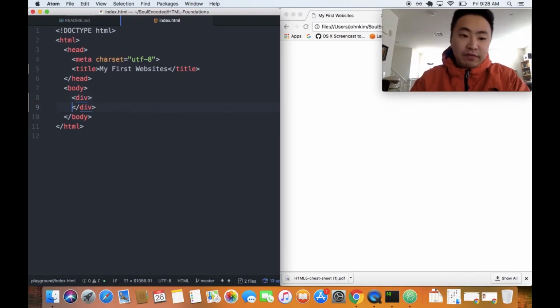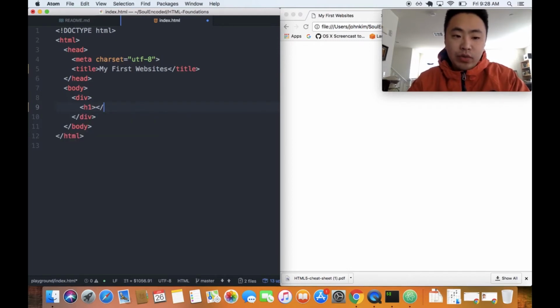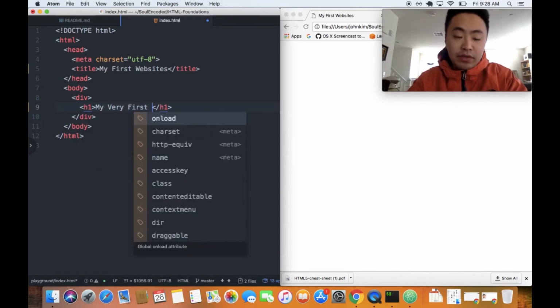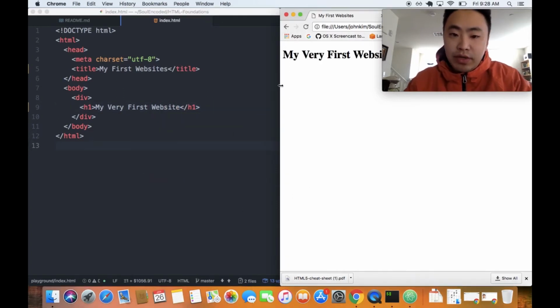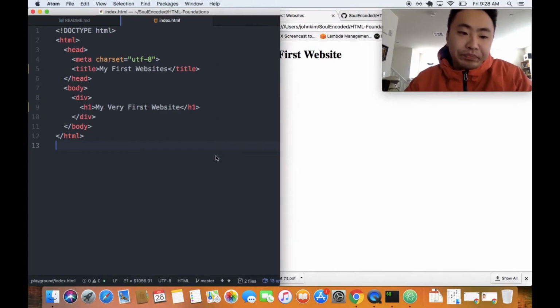So let's create a div, and then let's just put a header tag in there, h1. Now the header tag goes from h1 to h6, h1 being the largest and h6 being the smallest, but all the header tag is just saying, hey, this is where I could put a text that will be described as a header, essentially, so like a larger version of a tag. So you could say my very first website, and then when we refresh this page, you'll get right here my very first website. So that's pretty good, right?